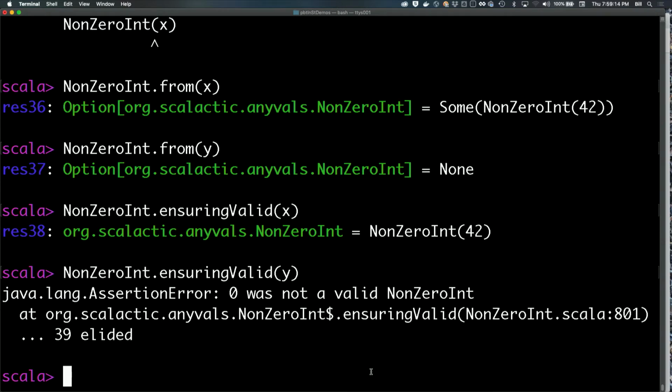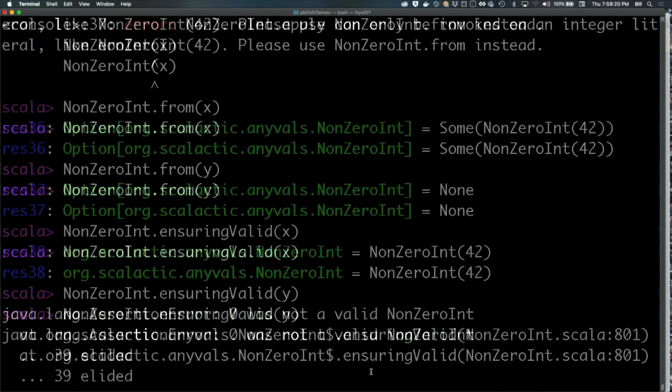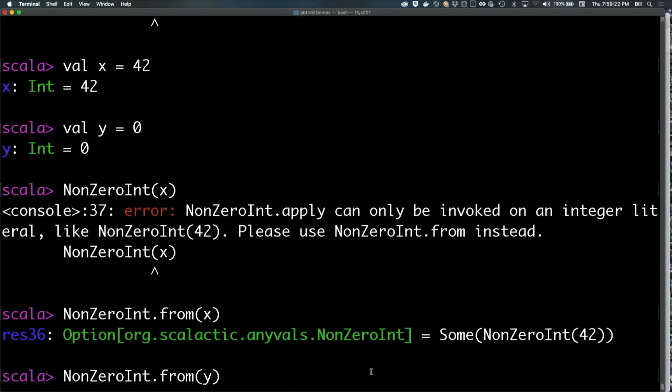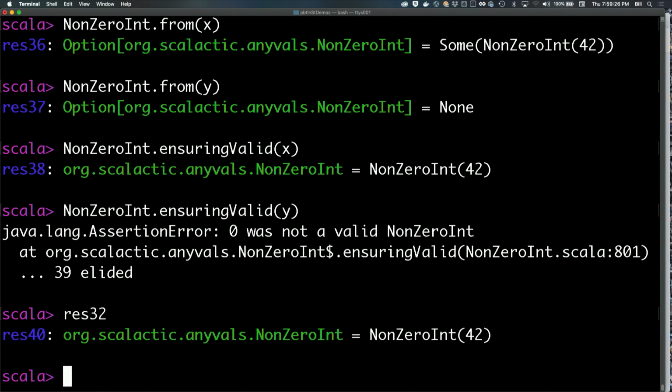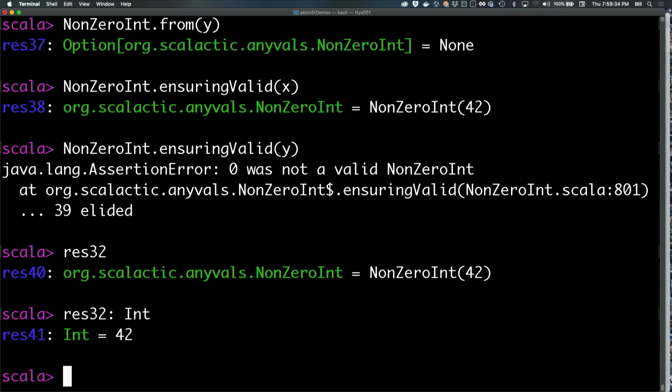And so then what I was going to say is there are widening conversions. So if you need an int and you have a non-zero int, so let's say res32 is 42. I can take that 42, that non-zero int, and widen it to an int, and it just widens. There's an implicit conversion, because that's always safe, right? It'll never be a zero int, but it's safe.